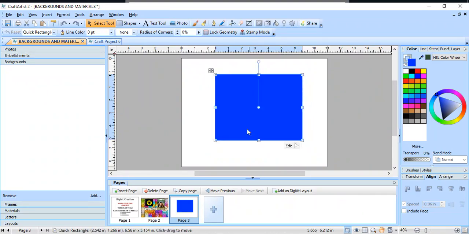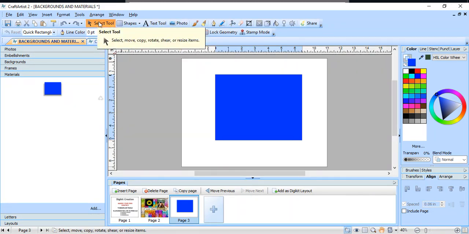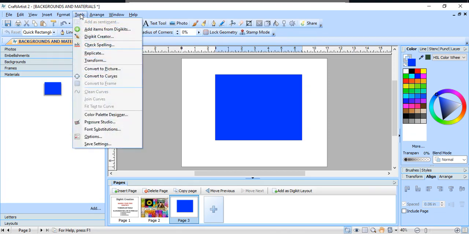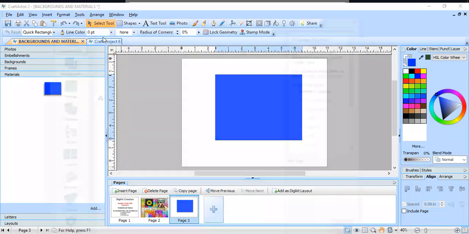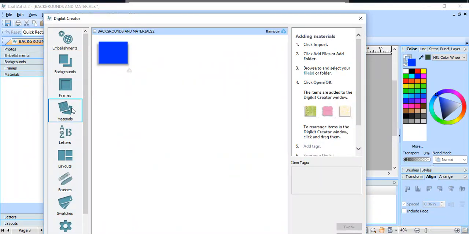And for backgrounds, the simplest thing is just drag them into the background folder. Materials, same thing. Just drag them straight over there. And then if you want to save your DigiKit, you just come over here to Tools, DigiKit Creator, and there's that blue background we created, and there's the blue material.